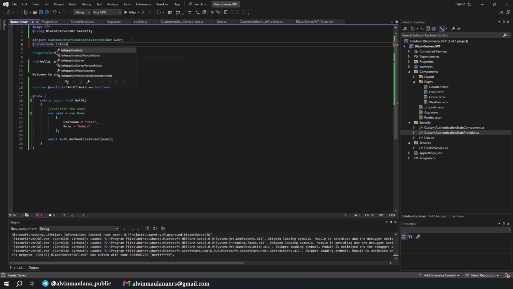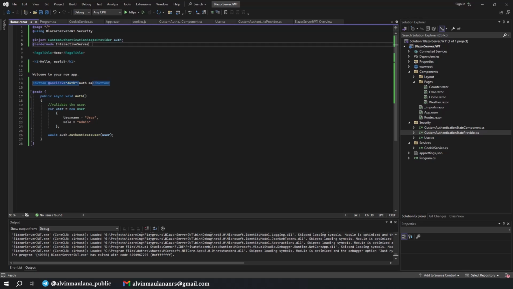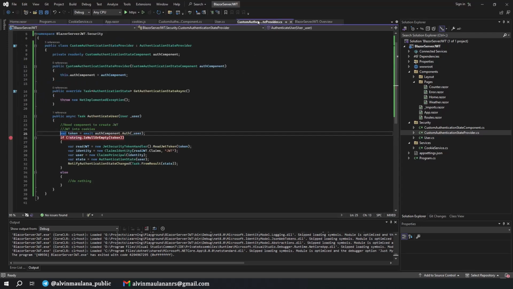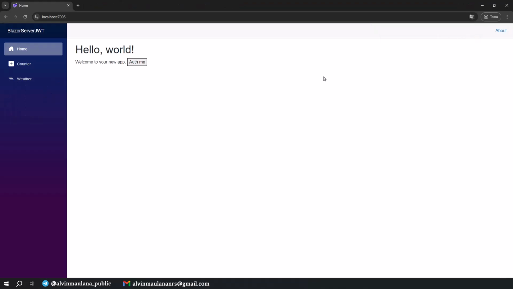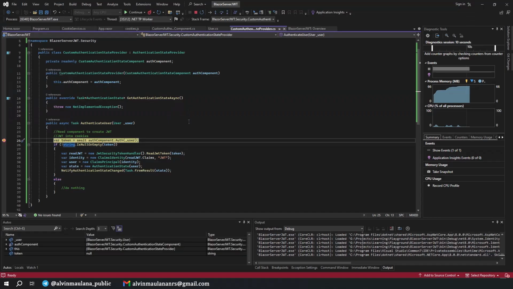Interactive server. Okay, we need the render mode to be able to do the on click in here. If not, then we're not able to do that with interactive server. And seems we're doing wrong in here. It should be in here. Okay, so we are able to debug here. So start. Okay, we click auth me in here. Nice. We can see we get the admin and user in here. Okay, role is admin and username is user.